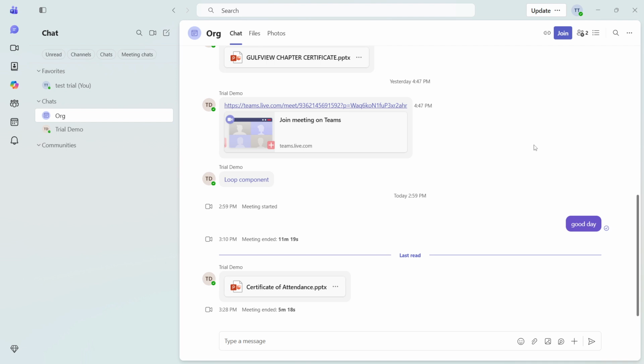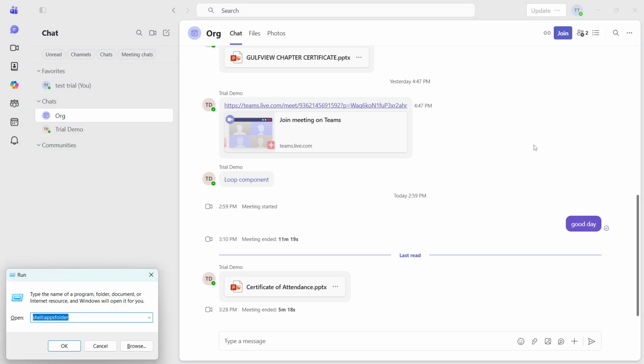Now press the Windows key and the R key on your keyboard at the same time. This opens the Run dialog box, which is a quick Windows tool for accessing folders, apps, and system locations. If you've never used it before, don't worry, it's completely normal. And this is one of the fastest ways to get where we need to go.